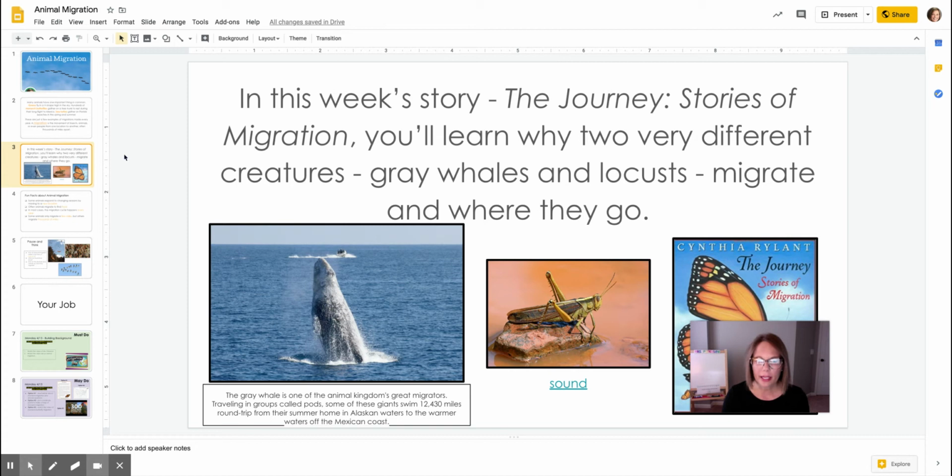Now, the second creature that we are going to read about this week is called a locust. Now, you might not know what a locust is. Here's a picture of one. It looks kind of like a grasshopper, in that same family, but I bet here in Minnesota you have heard a locust before. So I am going to play a little sound for you, and I want you to see if you recognize this very popular summer sound, even in Minnesota.